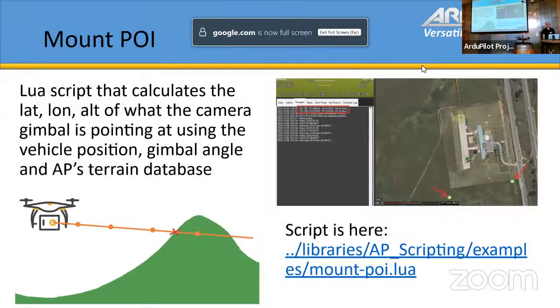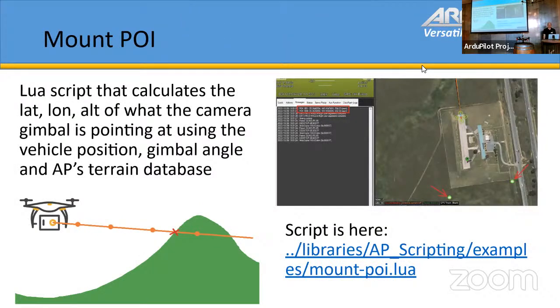Okay. So another kind of cool thing that we've done recently is the Mount POI Lua script. This is just a simple example of one basic feature that somebody asked me for that we can now do now that we've got all these extra controls. So basically, the point of Mount POI is that it tells you the lat long altitude of what the camera is pointing at.